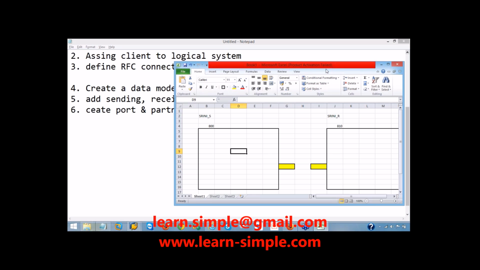And the partner profile. So there are two ports now, one on the sending system side, another on the receiving system side. And the partner profile also should be created. What is a partner profile? A partner profile will have the details of, like, what message type you are sending and so on. Maybe I will take you to the transaction to show you what exactly a port and a partner profile are. But remember, for 800, 810 is a partner. In our case, for 810, 800 is a partner.